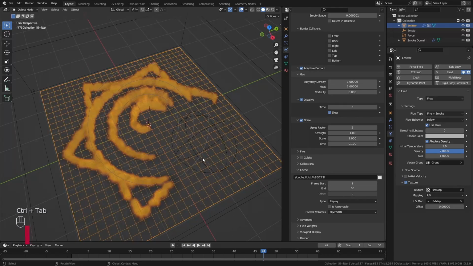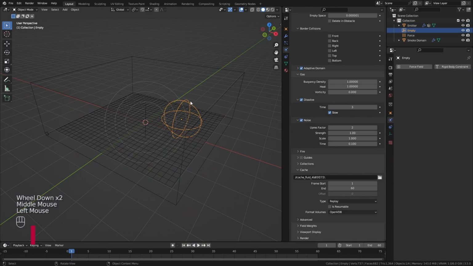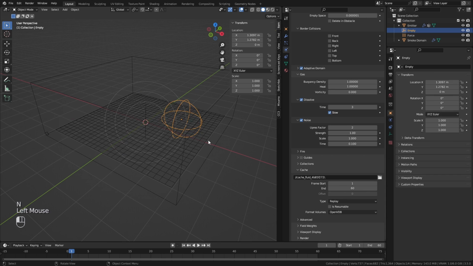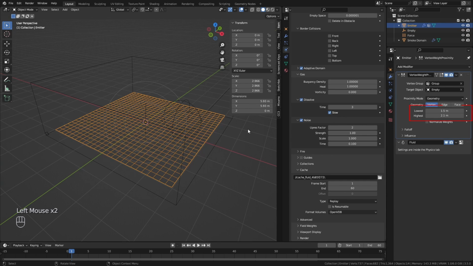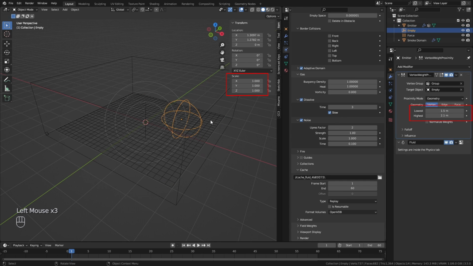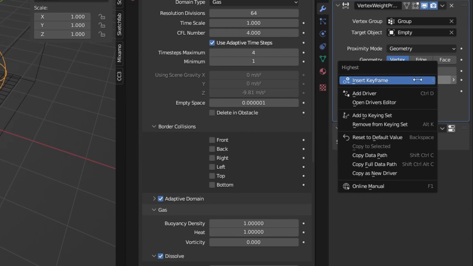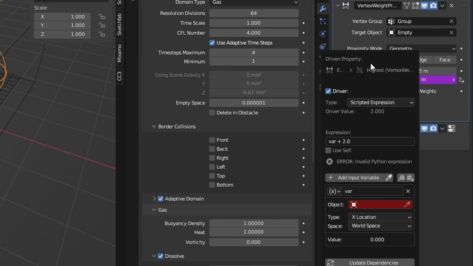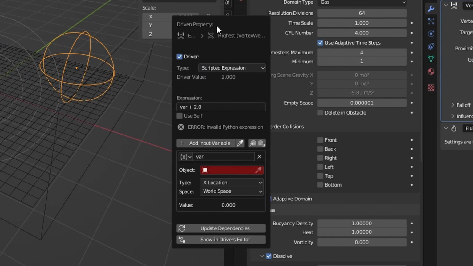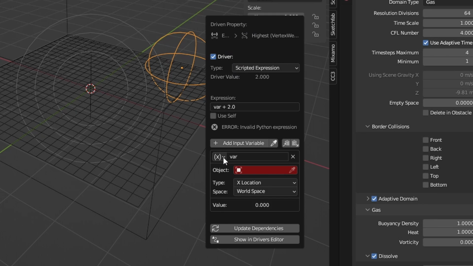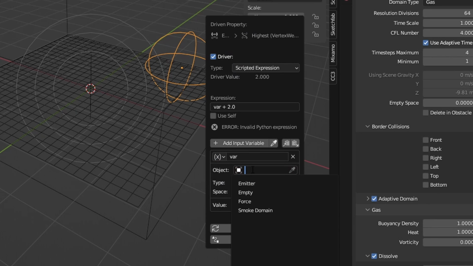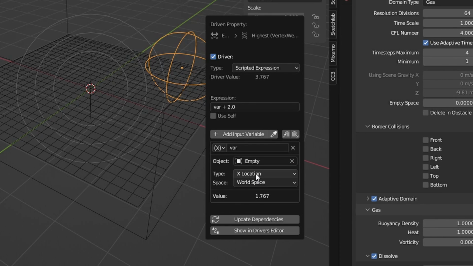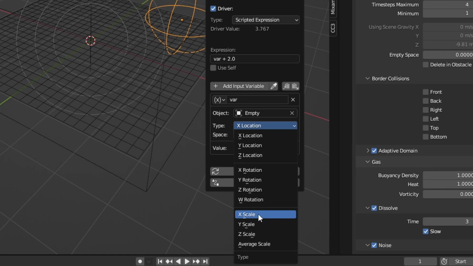To make this process much easier, I am going to link our empty's scale to the highest and lowest value. That way I can control the emission area by just changing the location and scale of the empty. For that, I right click on this highest value, add driver and select transform channel from here. Select our empty object and set the type to X scale.